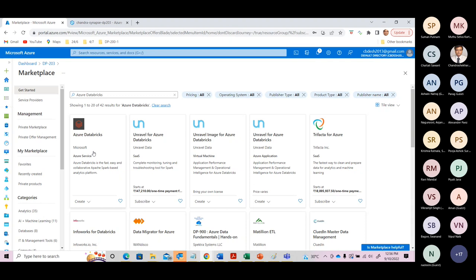So this is a first class citizen product available on Azure. It is not a third party product, because this product has been introduced after introducing some of the Azure features in Databricks. So now this is Azure Databricks, and from here we can create it.